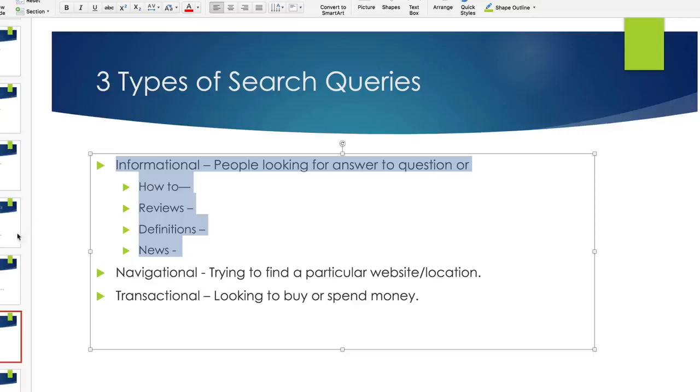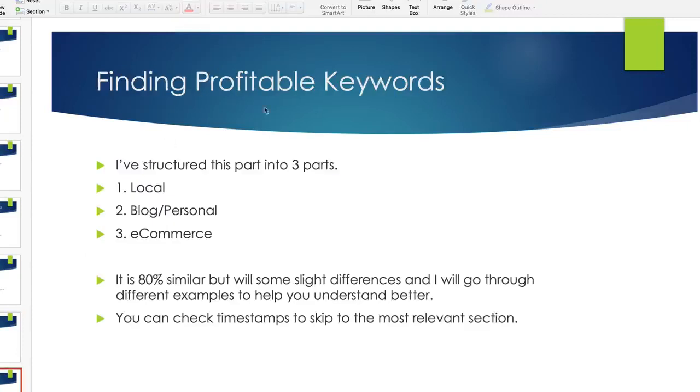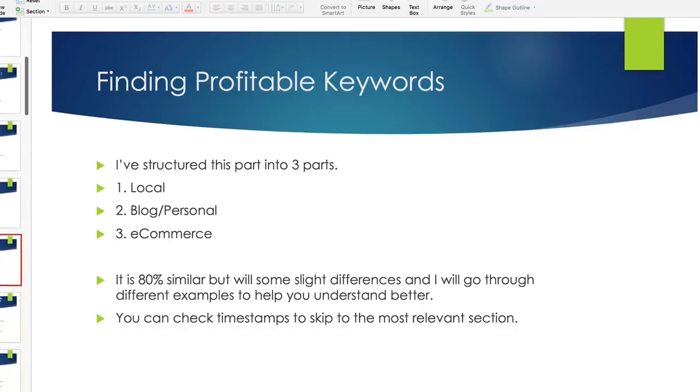All right. So what we're going to be doing is finding keywords. I've structured this into 3 sections: local, blog and personal, and e-commerce. The principles are pretty much the same, but there are some slight differences, and I want to go through different examples to help you understand a little bit better. If you don't want to watch specific parts, you can use the timestamps below to skip to the most relevant section. But I highly recommend watching it all because I think it's really important.